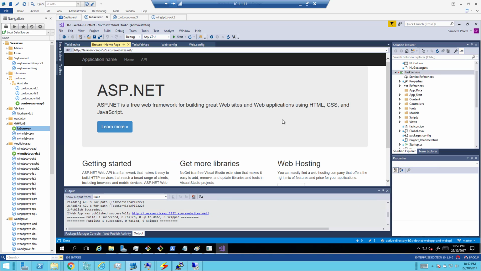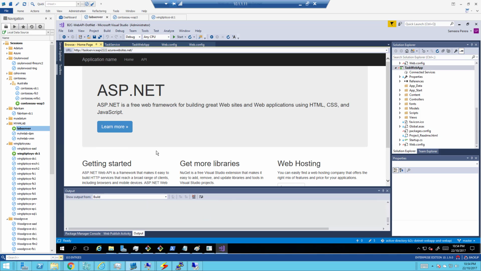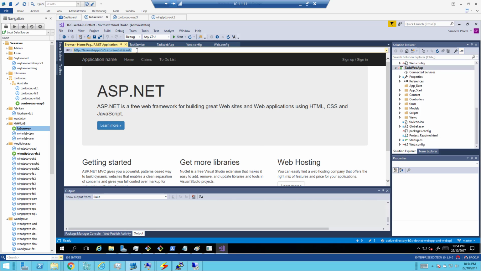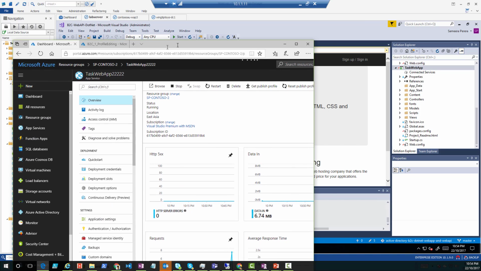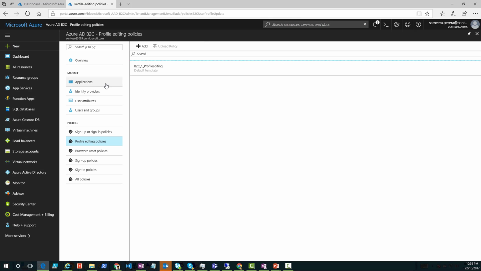So as you can see, the API is now published as well. All right, let's go ahead and configure the Azure Active Directory B2C and register these two APIs and the application. So first of all, let's go ahead and do the application. So this is the application URL, and let's go to the B2C side of things, and then add an application.